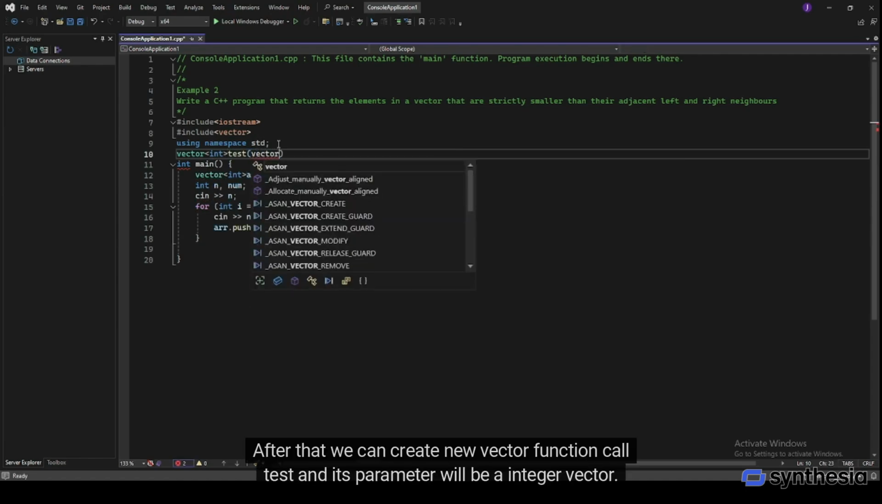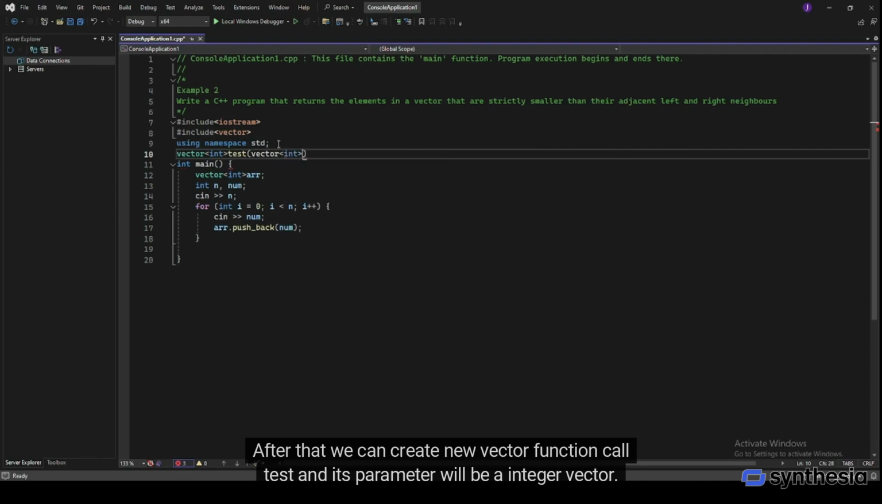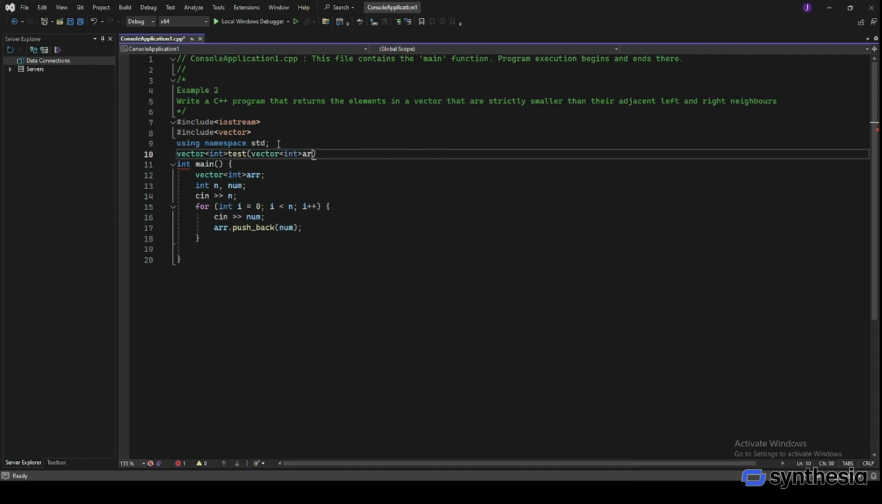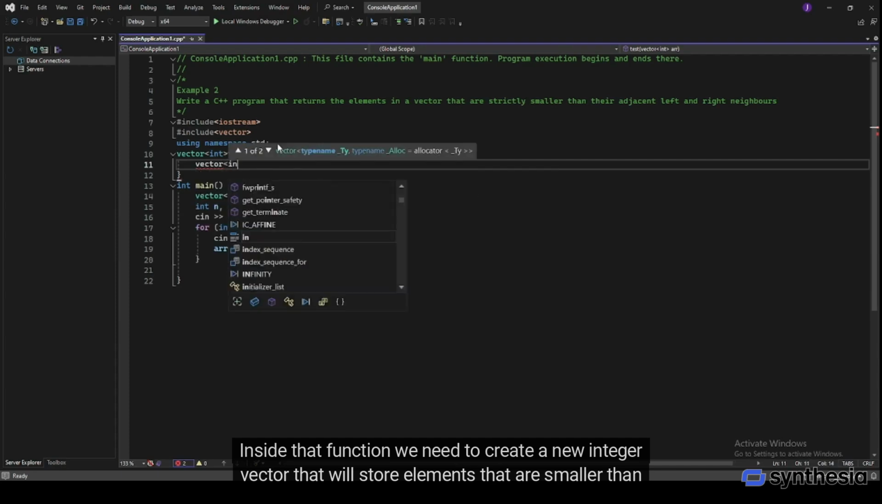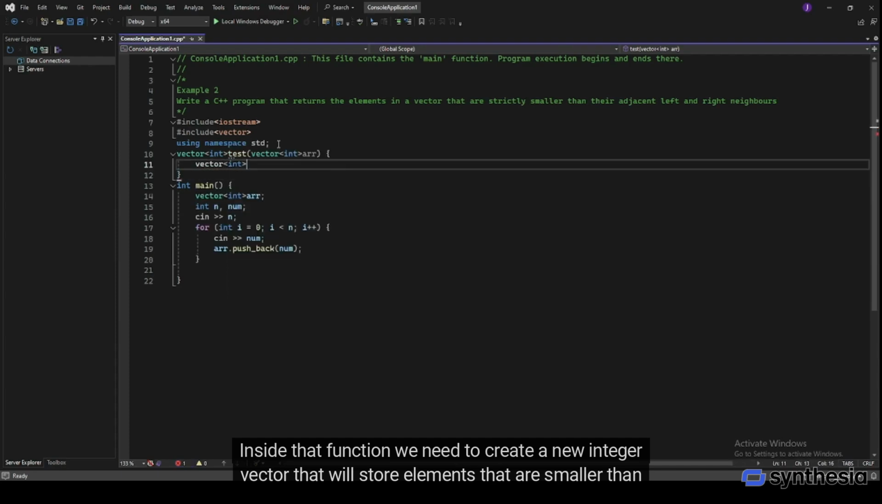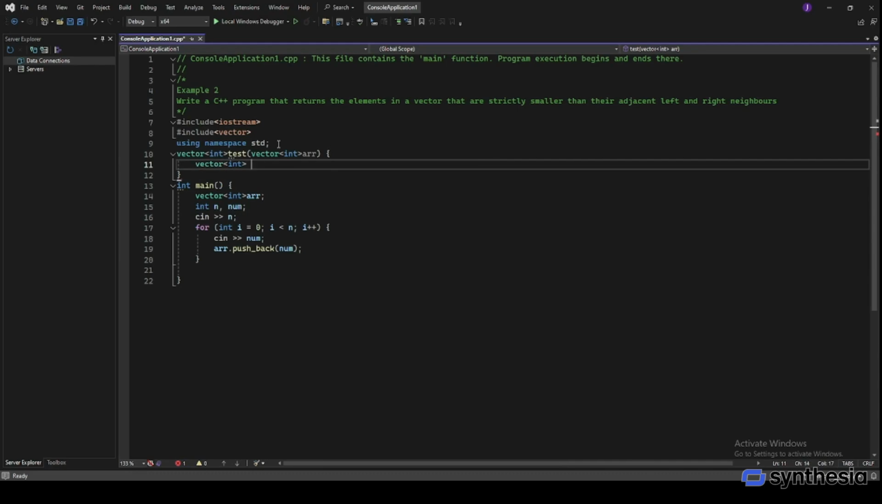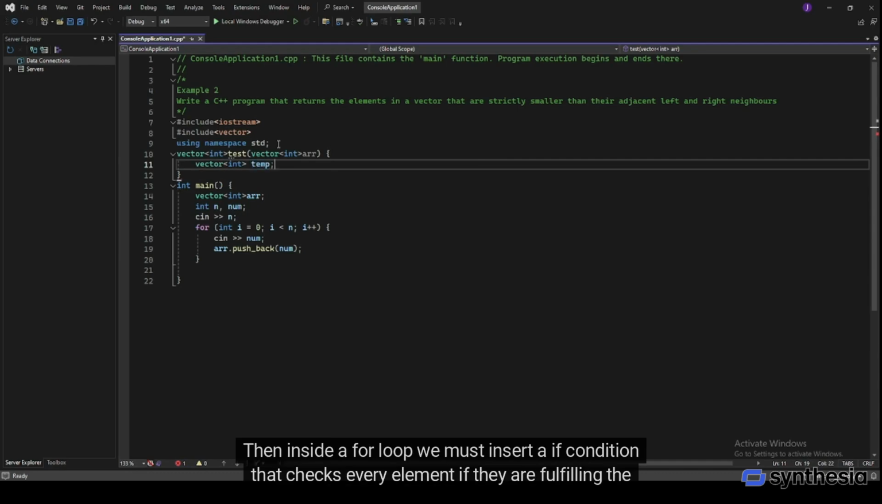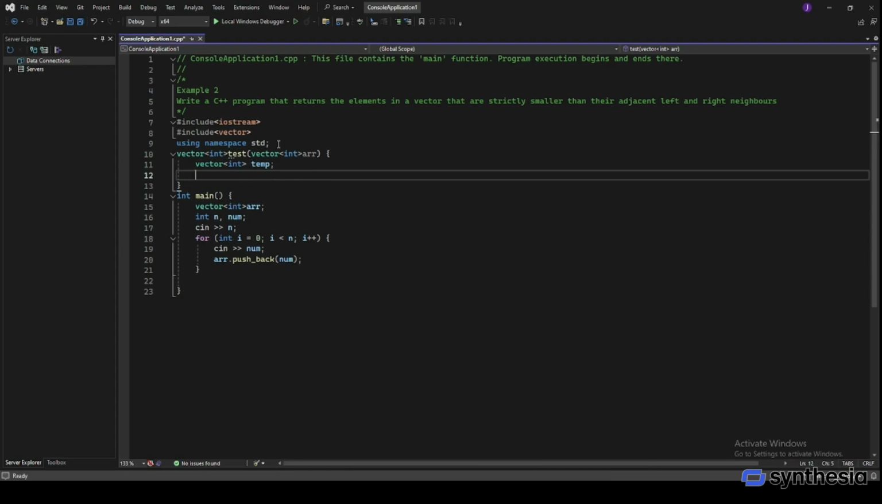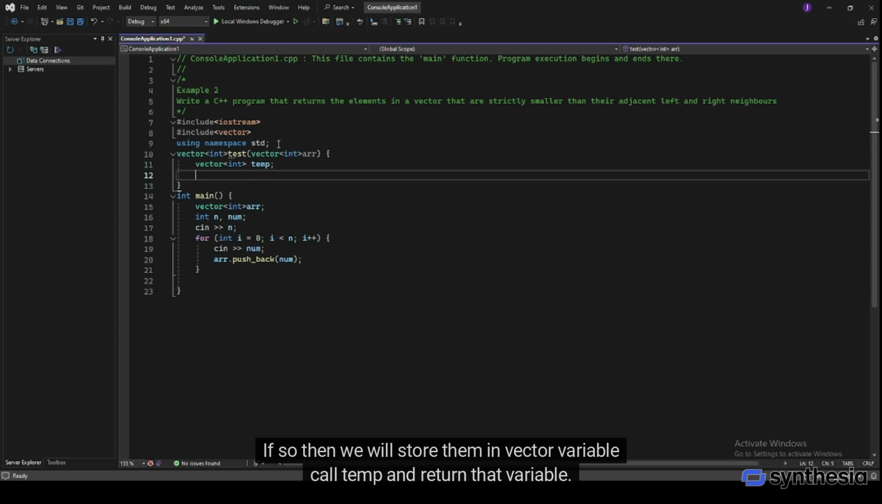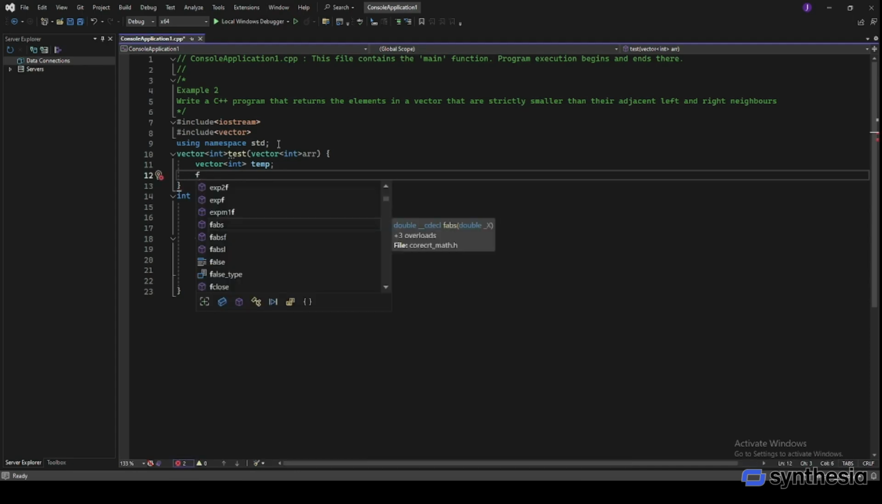After that we can create a new vector function called test, and its parameter will be an integer vector. Inside that function we need to create a new integer vector that will store elements that are smaller than their left and right neighbor. Then inside a for loop we must insert an if condition that checks every element if they are fulfilling the condition of the task. If so, then we will store them in a vector variable called temp and return that variable.